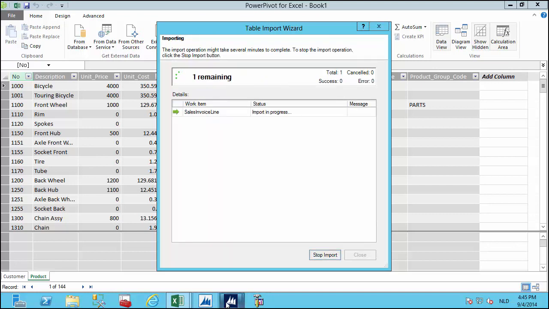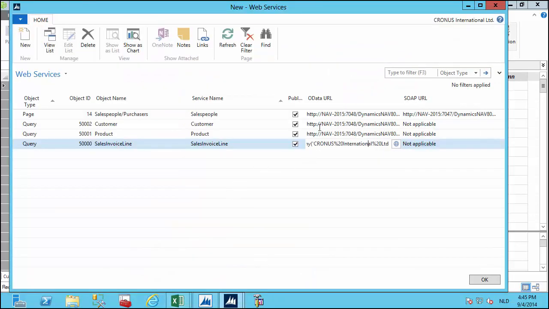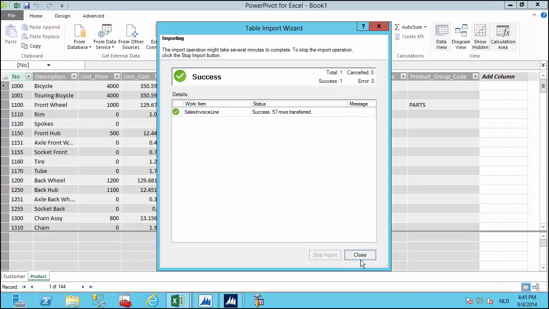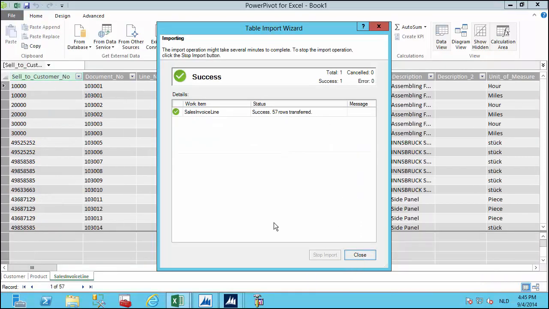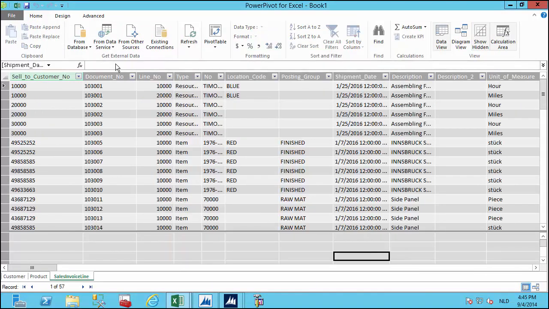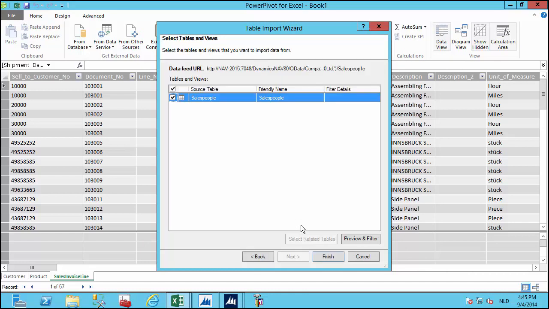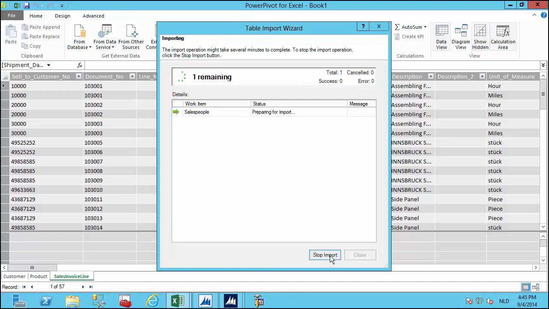And after the sales invoice lines, I'm going to do it for my salesperson. So I'm also going to copy this cell. We are finished. Close, and then I am going to click here from OData feeds. Fetch me my salespeople, please. Going to click on finish.